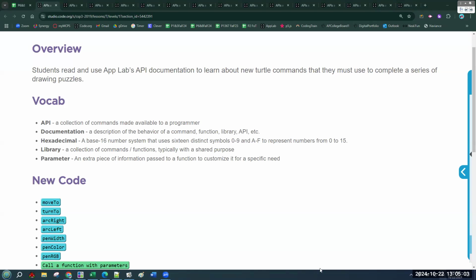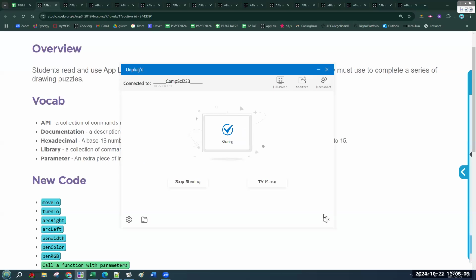Okay. Oh, wait, I got somebody here. And no, that's not it. Let's go here and turn that on so I can actually hear when people show up in the waiting room.